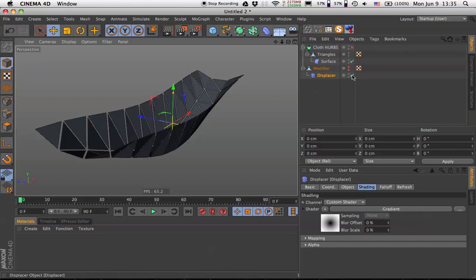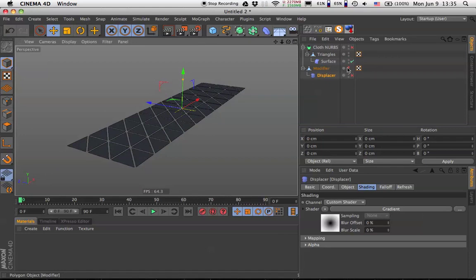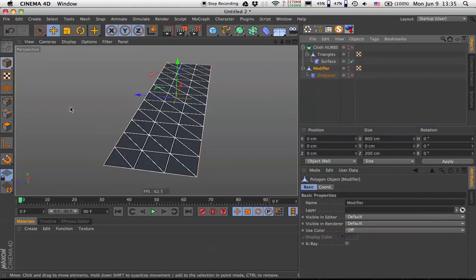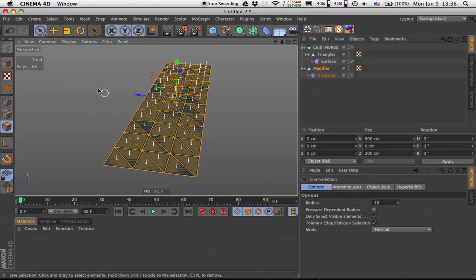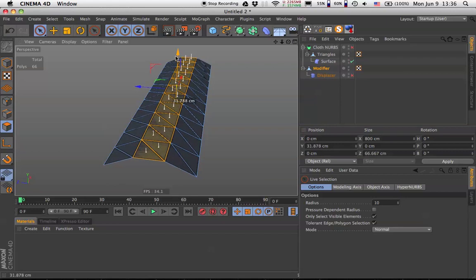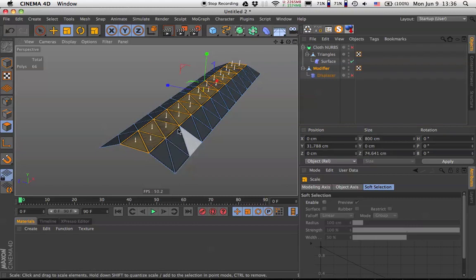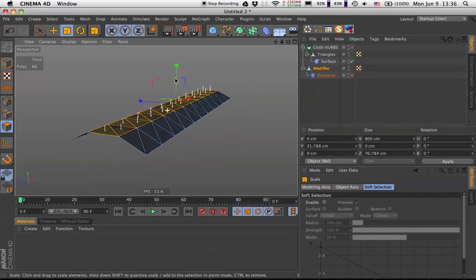And actually, let's turn off Displacer for now. Let's make this middle row a bit higher. So we will go to this modifier, unhide it for a second, go to the polygon mode, hit 9, this is the shortcut for Live Selection, and select this middle part. Let's move it up a bit, something like this, hit T, and scale it this way to preserve the square shape of the polygons or the segments. Something like this.